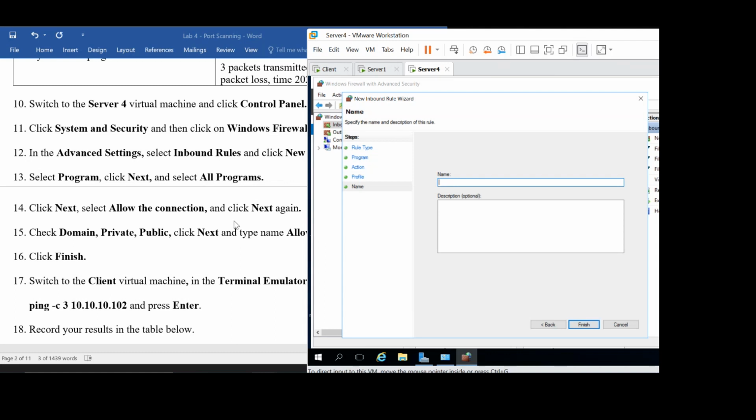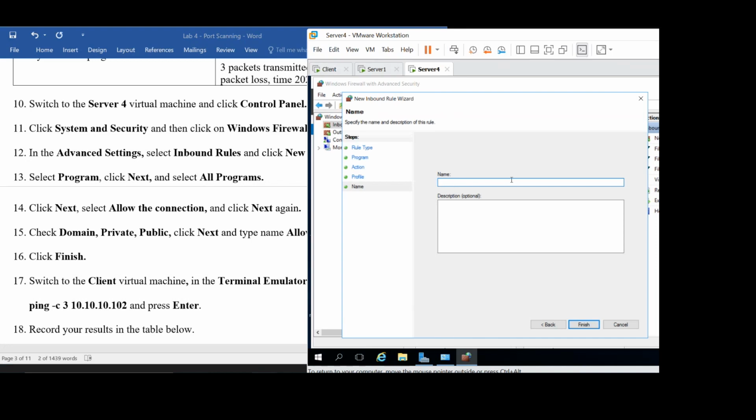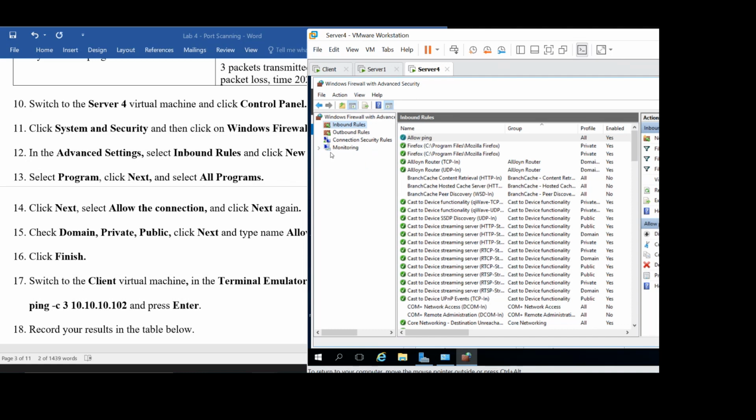Give a name for this new rule. I think it's called allow ping. So we'll do that. We'll call the new rule called allow ping. And then I press finish. So now this new rule should be configured on the firewall, the new inbound rule. Let me try and refresh it.